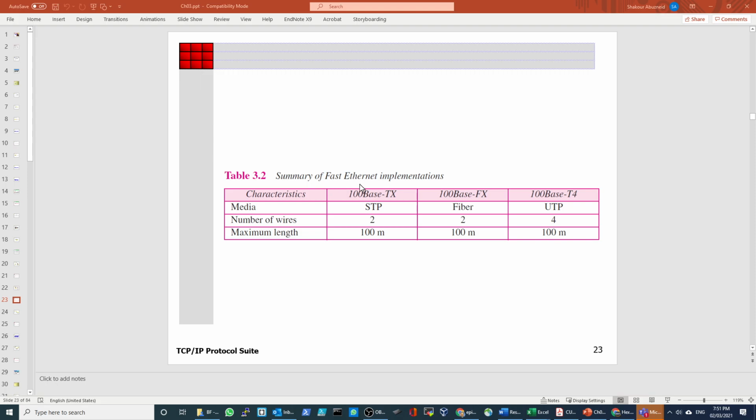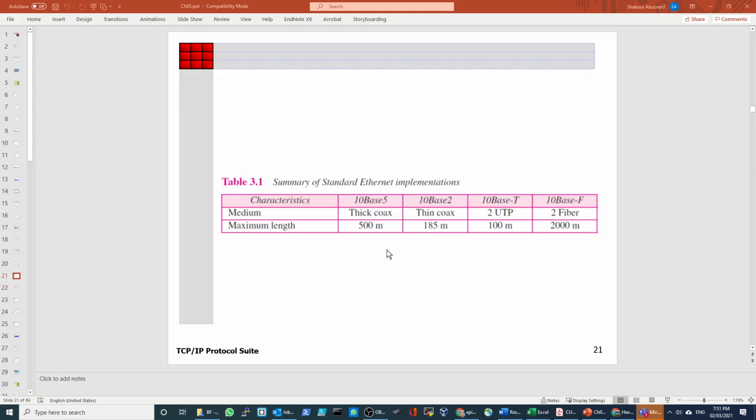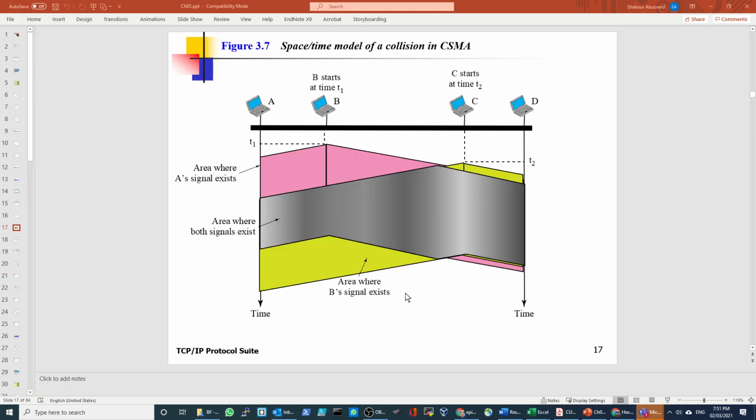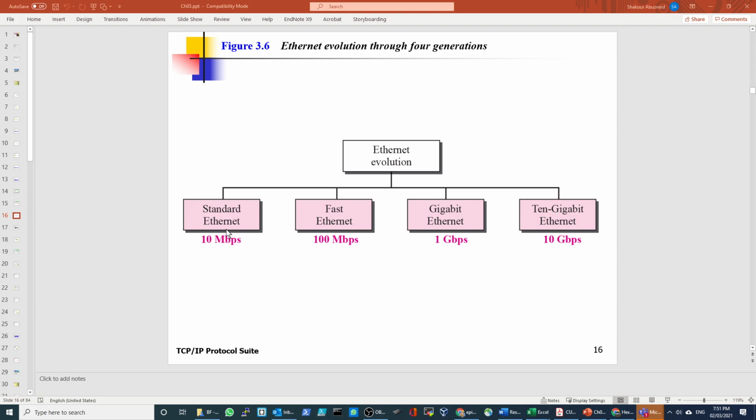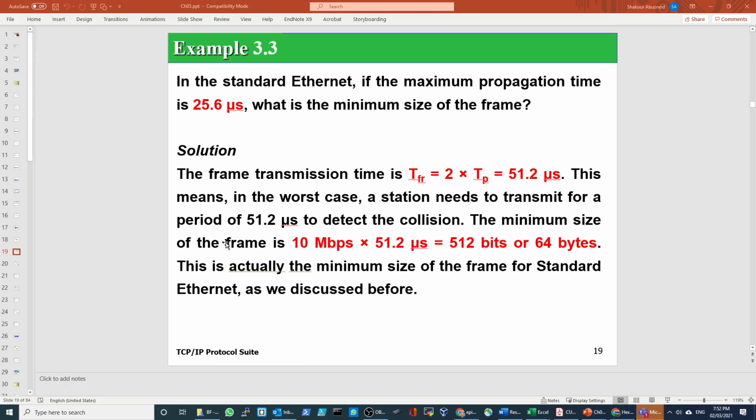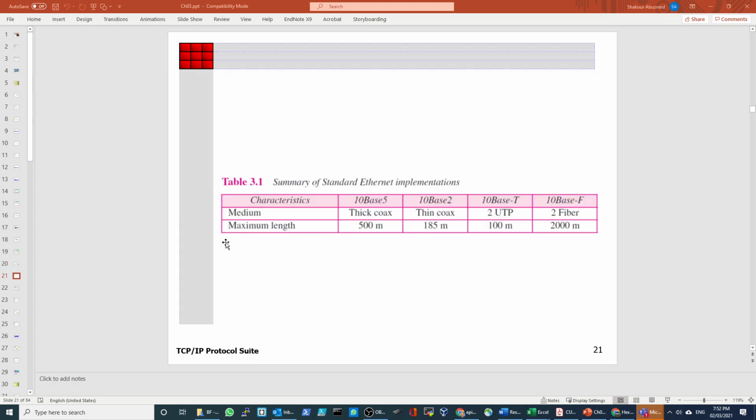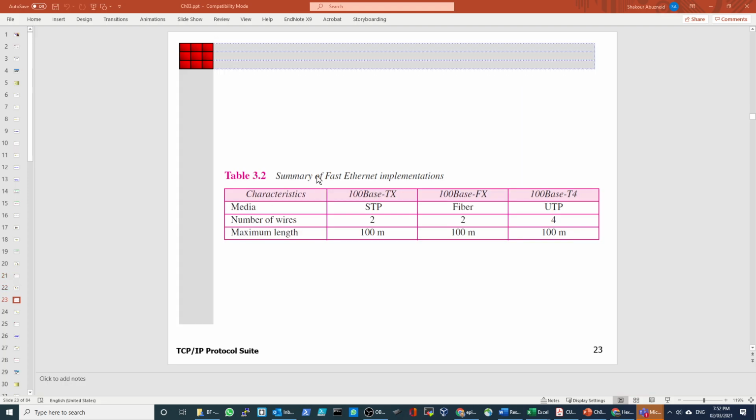So the summary of fast Ethernet implementation. These in here are the standard Ethernet, right? Let me refresh your memory. Remember we said standard Ethernet, then fast Ethernet, then gigabit Ethernet, 10 gig. So we finished the standard. Let's now go to the fast Ethernet technology. The standard Ethernet is also gone. Nobody uses standard Ethernet anymore, right? So now we'll go to the summary of the fast Ethernet implementations.